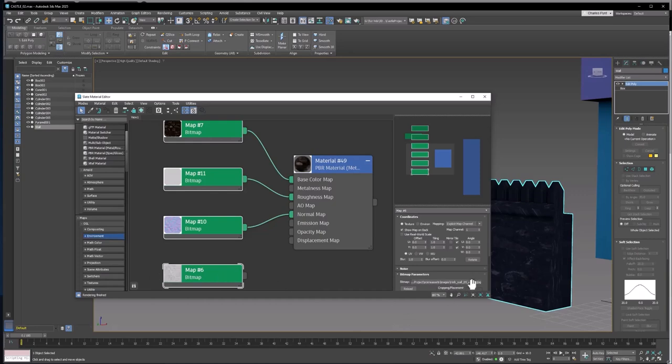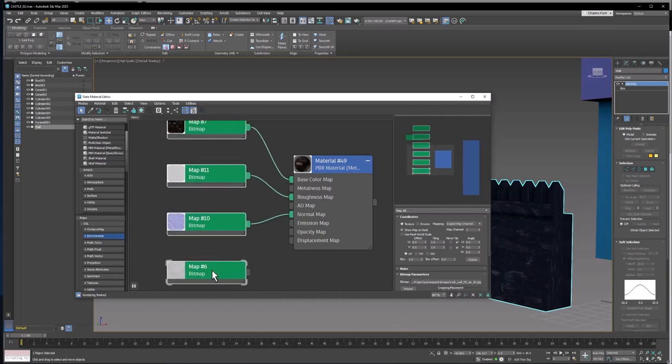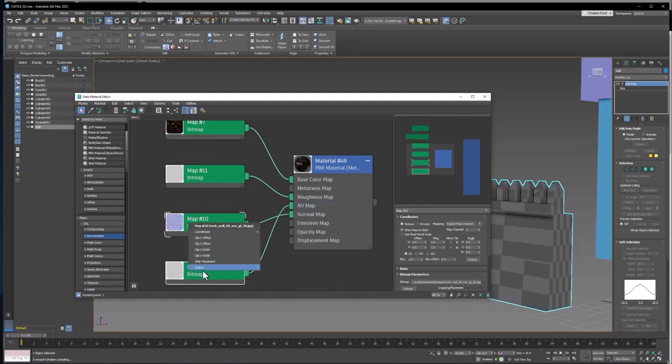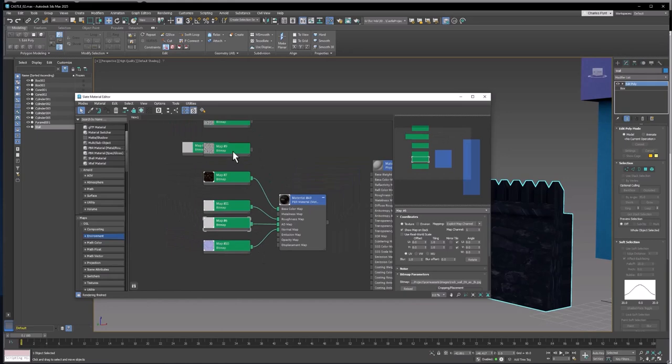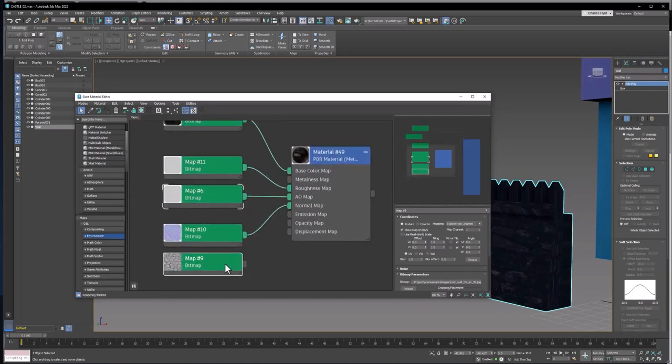You can see it says AO right here under its file name, so this one needs to go to the AO node. And we should have one more in here for the displacement. Let's see if we can find that one. There it is. And this one is indeed the displacement, and it goes to the displacement node.